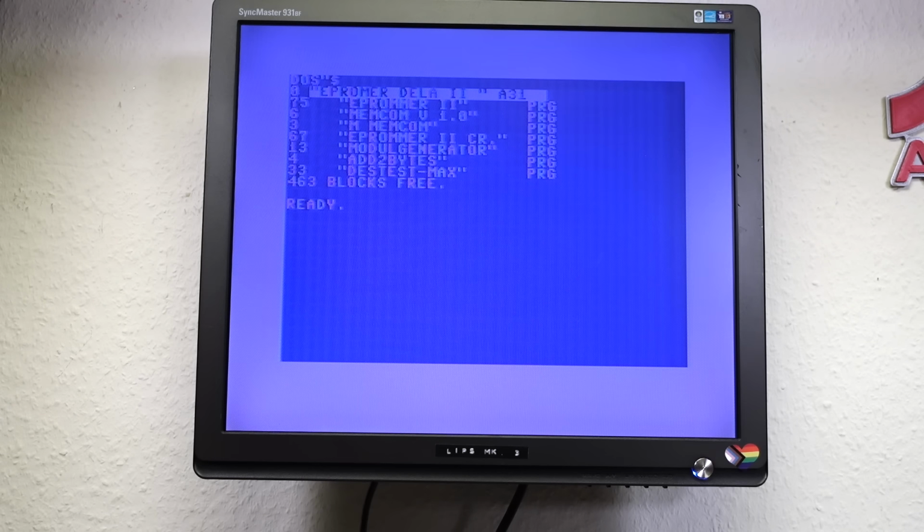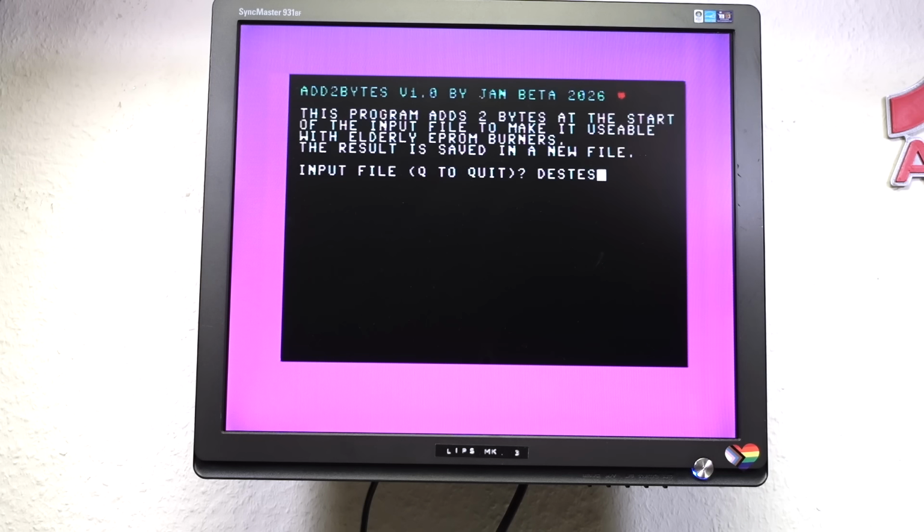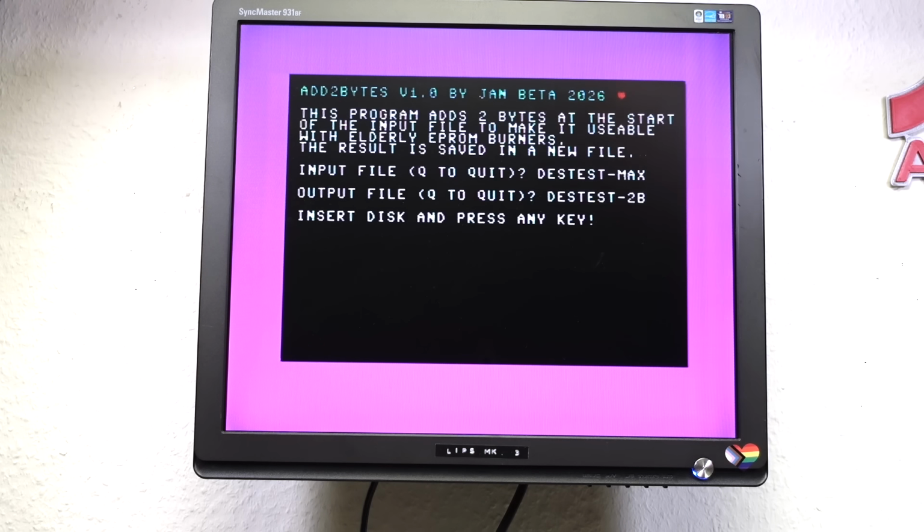So we now have our DESTestMAX file on here. That's a regular program file. That's exactly what we need for our ADD2BYTES program, which I'm going to start now. And it's DESTestMAX. That's our input file. And I'm just going to name the output DESTest2B, with 2 bytes added. Insert the disk. We have done that virtually. It's creating the dummy file.